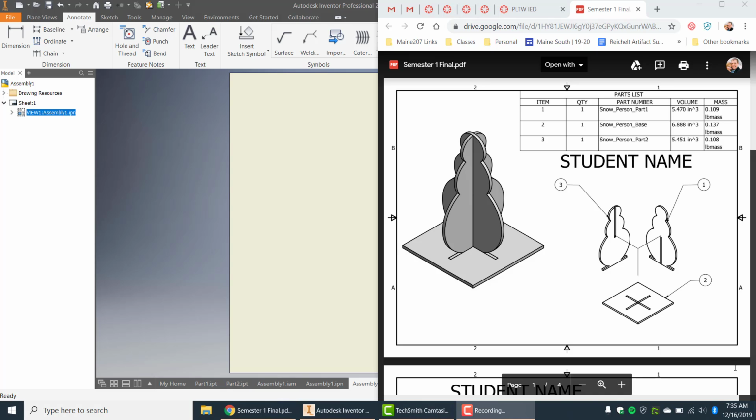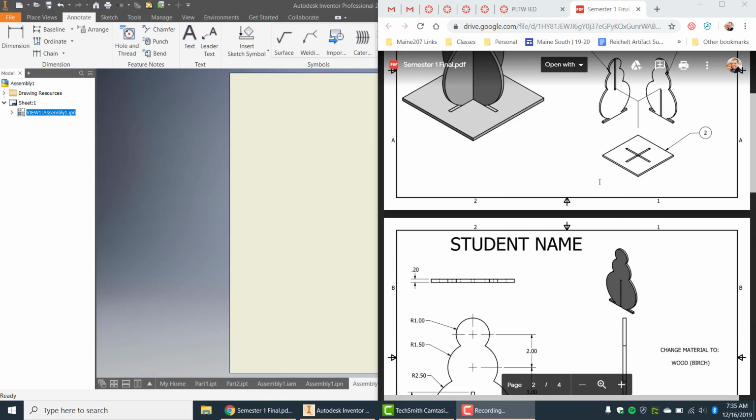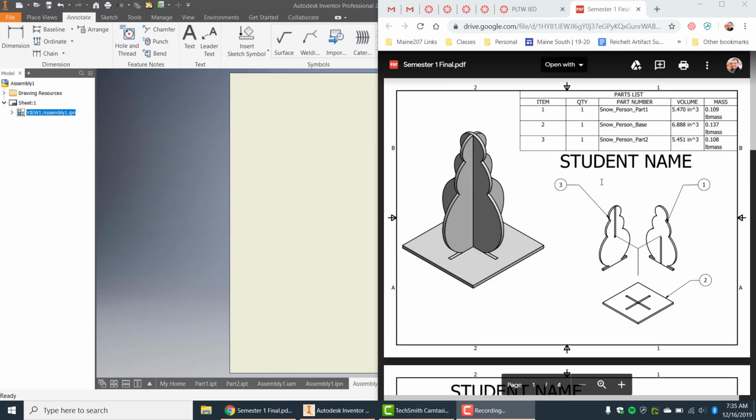Okay, so I just wanted to record a very quick help video for the final on some specifics about what I'm looking for. So number one, on the parts list, you need to make sure that you have the item, quantity, part number, volume, and mass. So I just wanted to go over very quickly how to do these.